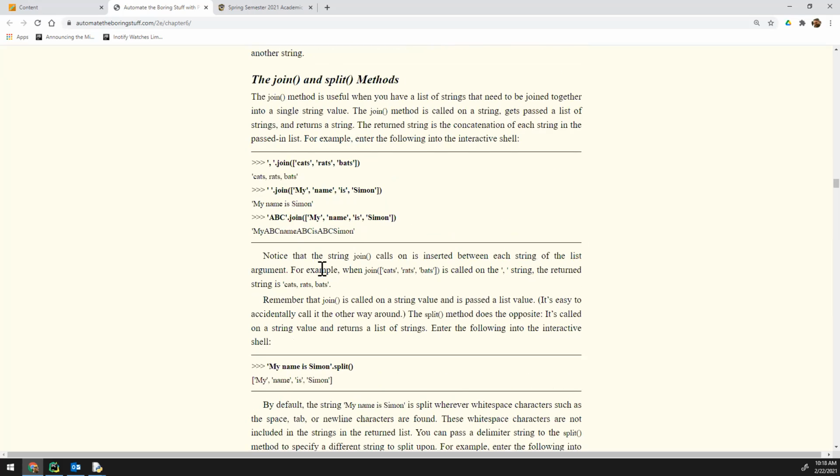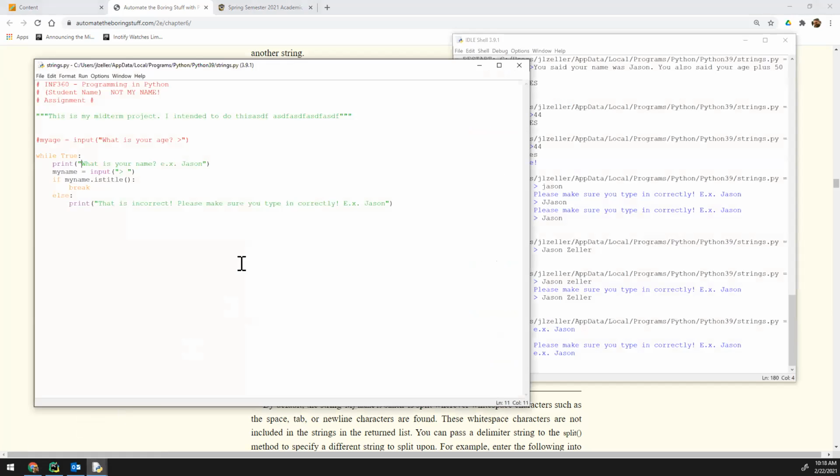Okay. Another one that we'll play with is the dot join and dot split. What dot join does, and this is usually a real simple quote. So say I have my list up here that we talked about before. We have my list equals dog, comma, cat, mouse.